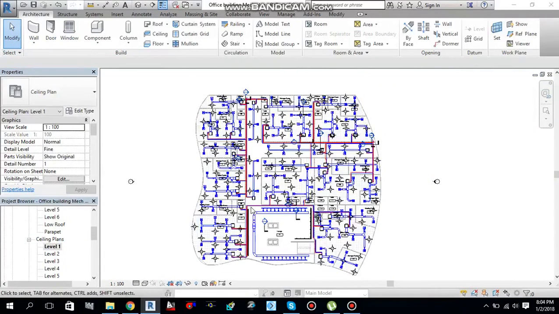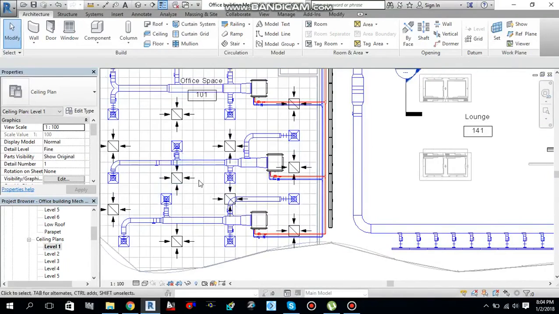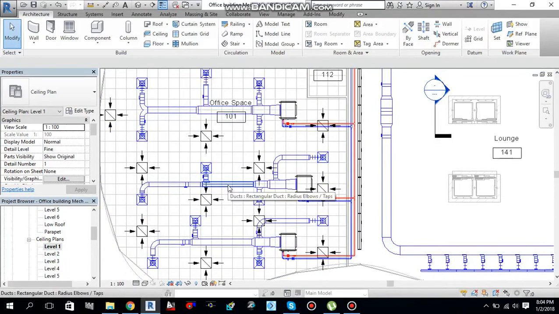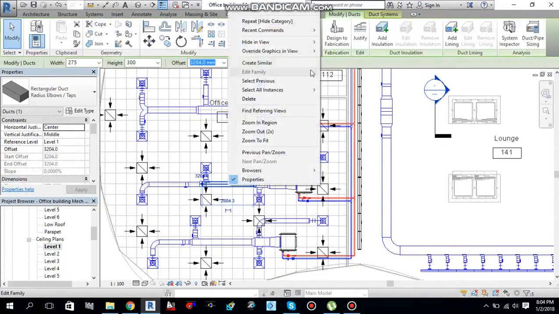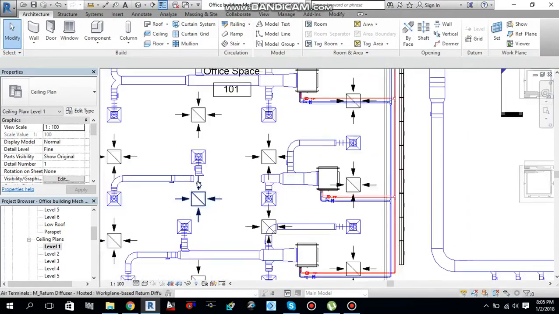In this video I will tell you guys how you can hide and unhide the elements in your project. So let's start. For example, if I want to hide all of the ducts visible in the view, what I need to do is select one of the duct pieces over here and right click, go to hide in view, by element. If I go to hide in view by element, it will only hide this piece of duct. It will not hide the other pieces of duct visible in this view. So let me show you. If I select hide in view by element, it will hide only this piece of duct. See, it hid only this piece of duct.